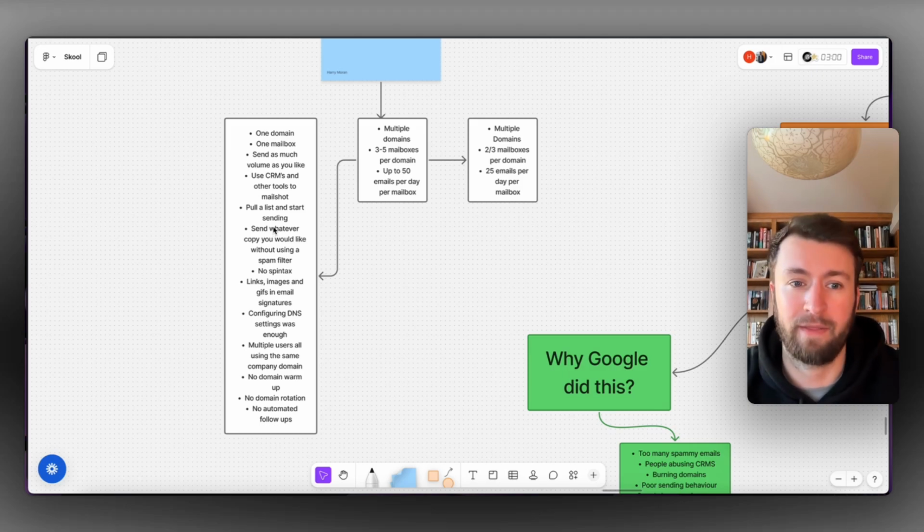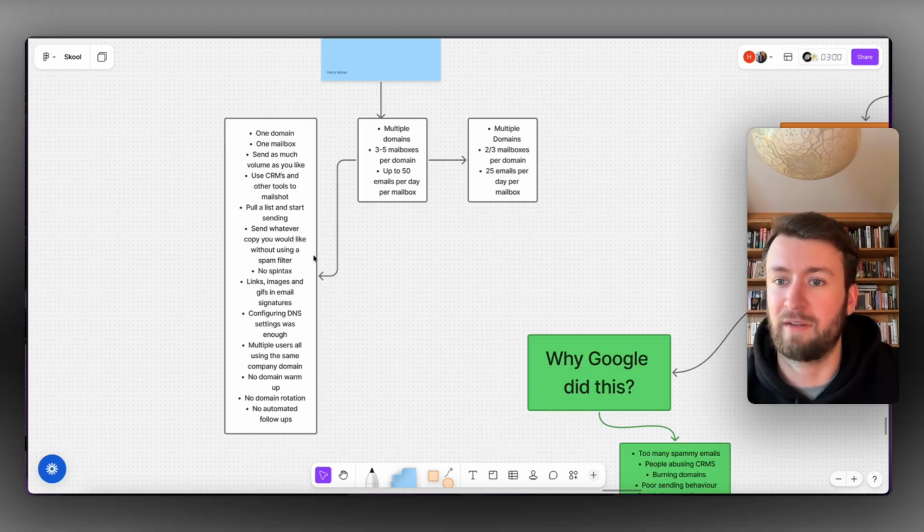If it bounced, it didn't really have too many implications. Of course, it's preferable if it didn't, because then you can actually contact the people you want to speak to. You could use whatever copy you wanted. You didn't have to use spam filters to check for triggers, and you didn't have to use spin tags. A lot of people had fancy email signatures, with links, images and GIFs in them. Again, landing in the inbox, no problems whatsoever.